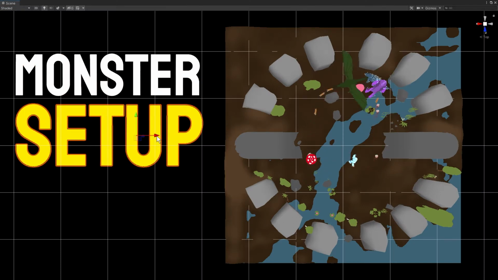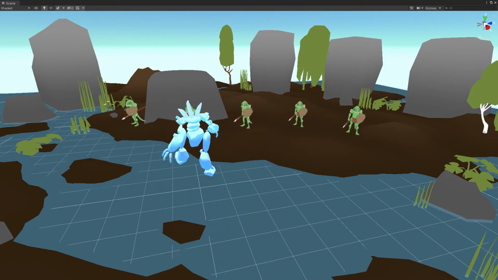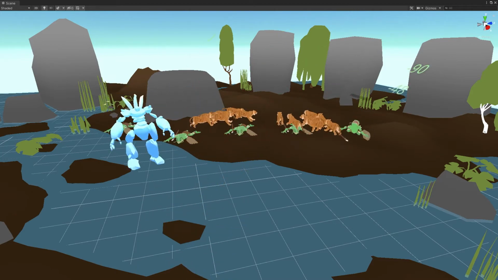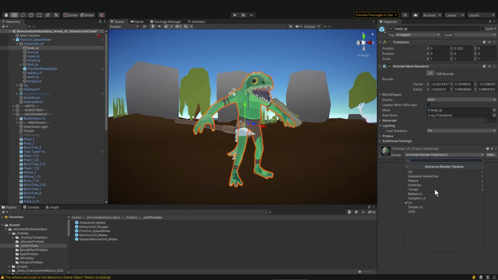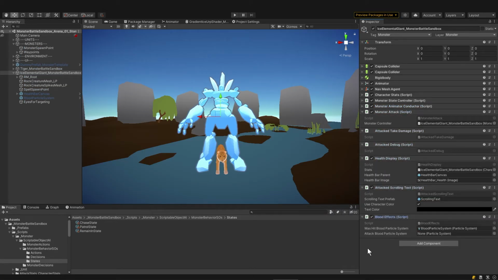In this video, I'm going to help you get up and running with the Monster Battle Sandbox, and we're going to do this by creating your own AI monster with a patrol, chase, attack, finite state machine. But we won't be using any C# for this video and the next video. We're just going to set up the monster with the components, and we'll look into the scripts later.